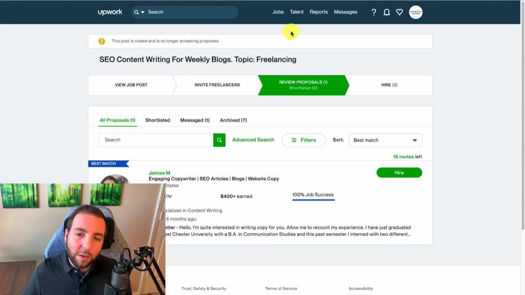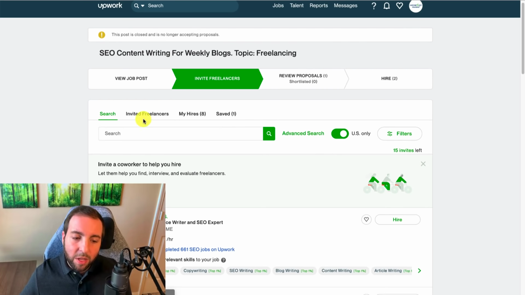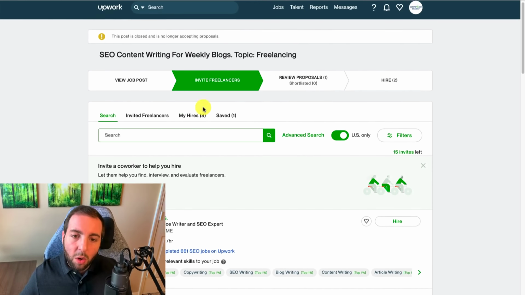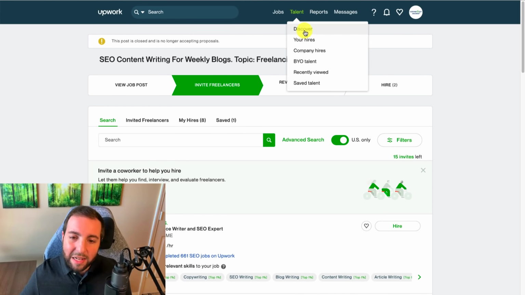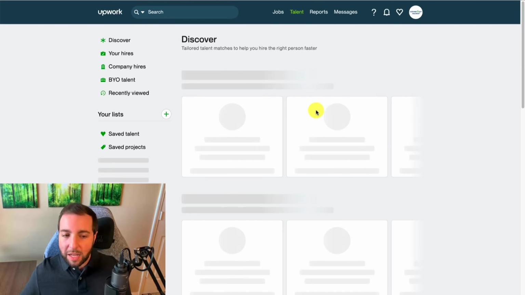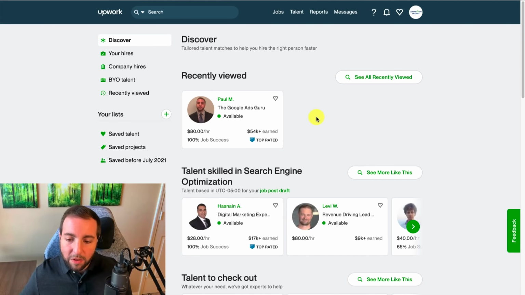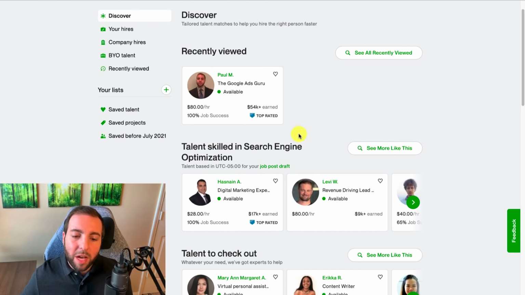So let's get into the second part, which is actually hiring people directly and inviting them directly to apply to the job that you've posted. That you can do by either going to the Invite Freelancers tab here and doing a search right here, or you can go to Talent and then Discover. So if you go to Talent and Discover, you have a lot of different things that pop up, such as people that are in the search engine optimization field based on the different job I just posted.